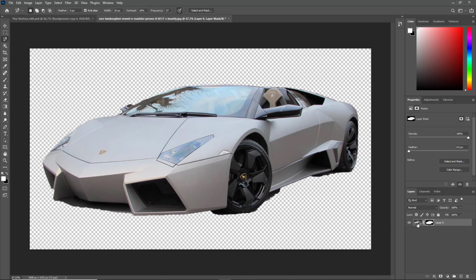You'll notice that our layer now has two thumbnails. The first thumbnail, this one here with the white border around it now, is our original image. It's still there. All the information still exists. We haven't removed or deleted anything. We've just hidden it, and we've hidden it by using a layer mask.